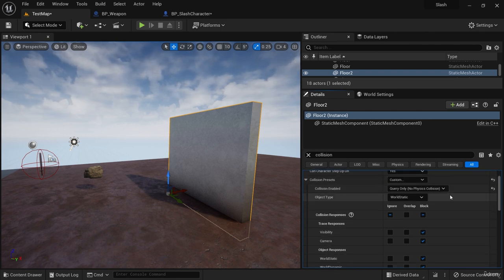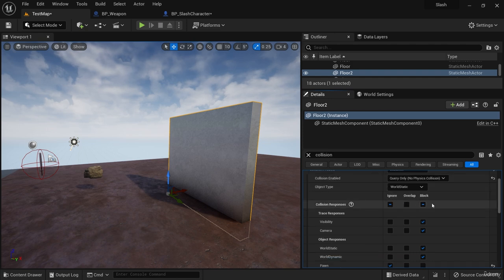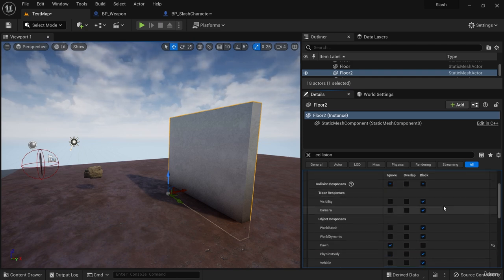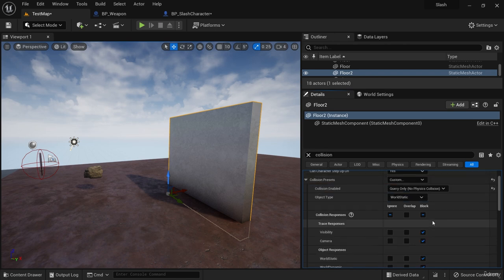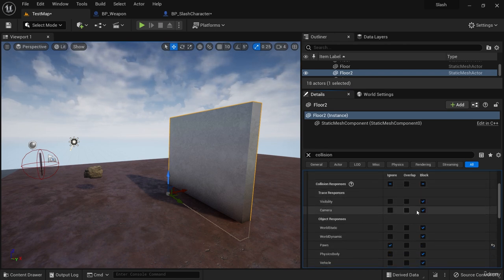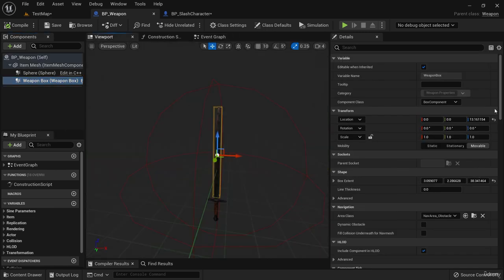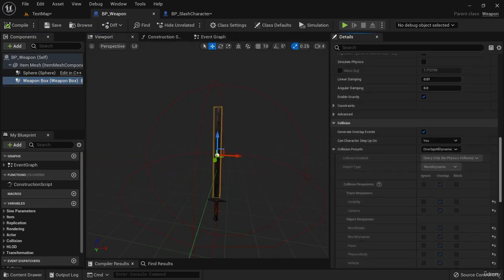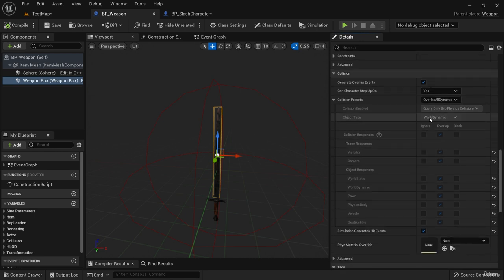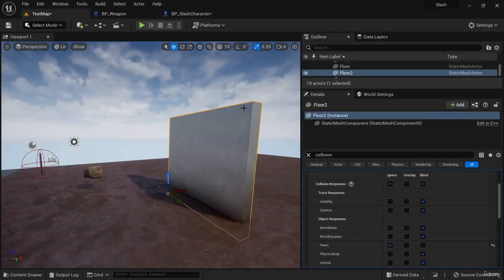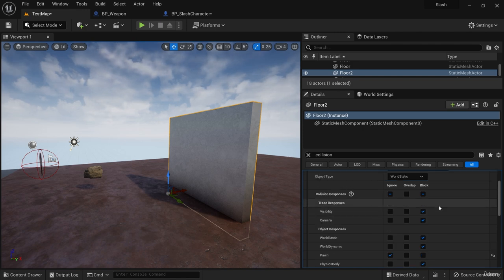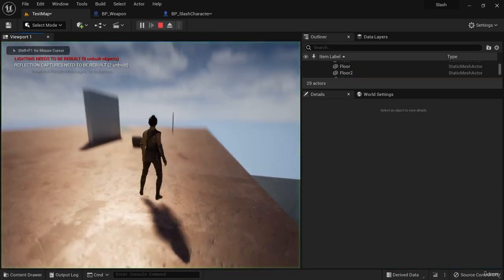But that's not the only thing. You see, we have the collision presets, and the collision responses have to be configured properly. So if the other component overlapping with this wall has a particular type, this wall has to be set to either overlap or block that type. Now, in our BP weapon, if we select our new weapon box component, we can check its collision object type under collision. And we see here that its object type is world dynamic. So if we select the wall in the world and look at its collision response to world dynamic, we see that it's block, and so we should get an overlap event.